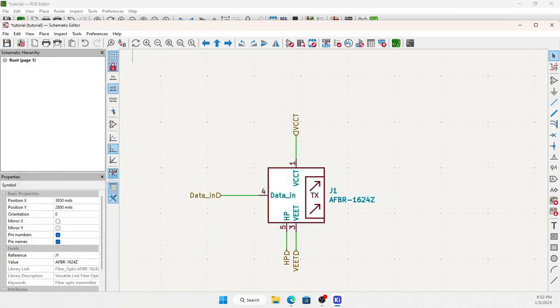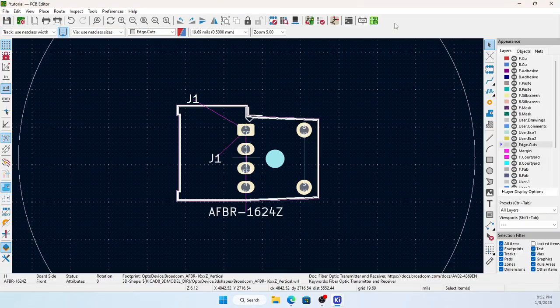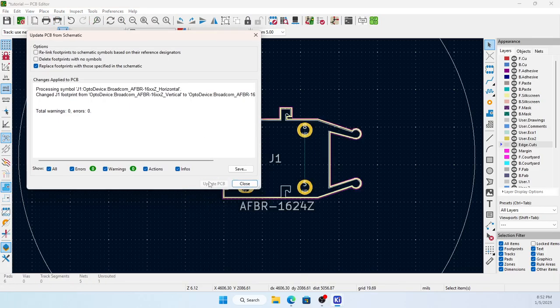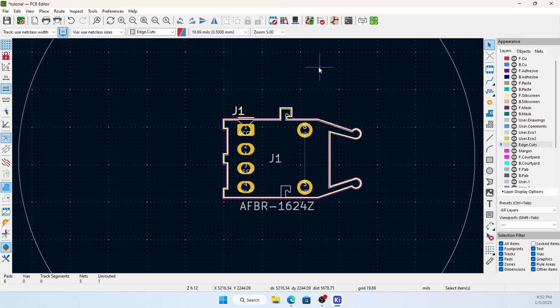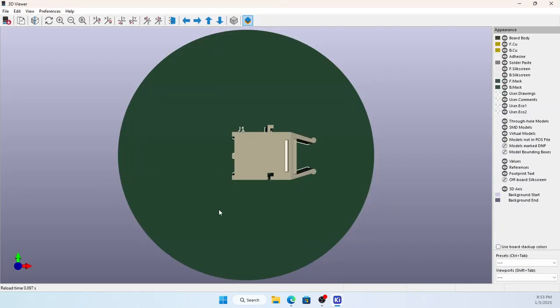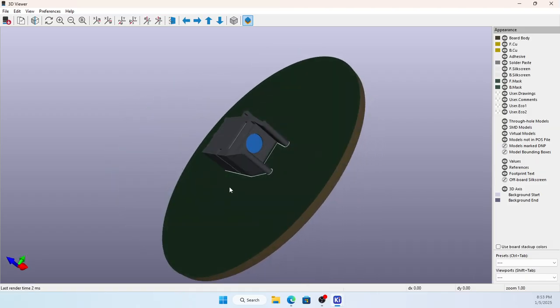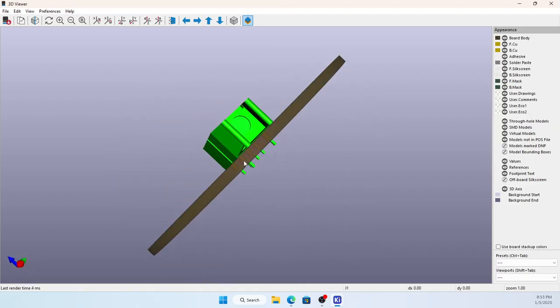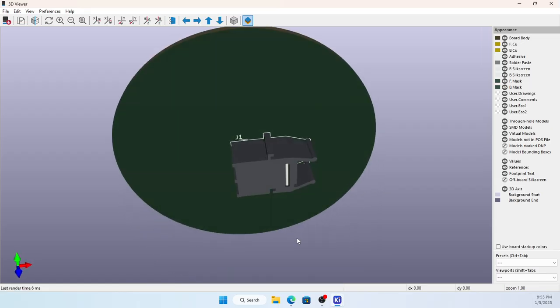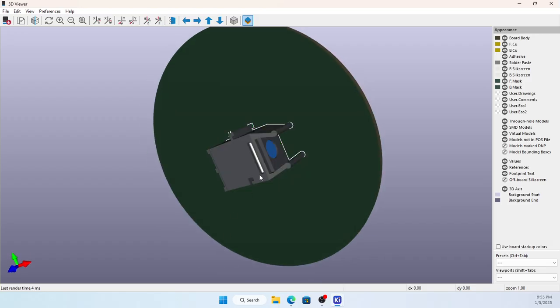Save it. I'm going to save it, and then I go tools, update. Now let's see this footprint. And go to view, 3D. Okay, so now this one is showing the whole thing coming this way. Okay, that might be what you want, or maybe not.